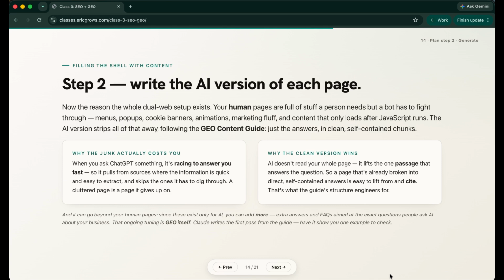But basically what it does is it takes all the marketing copy and starts expanding on it and creating a question and answer format. It creates paragraphs that are self-contained that answer potential questions. And the way that this basically works is that it follows a GEO content guide, which I provide for you.